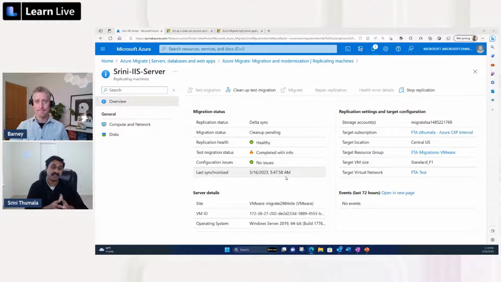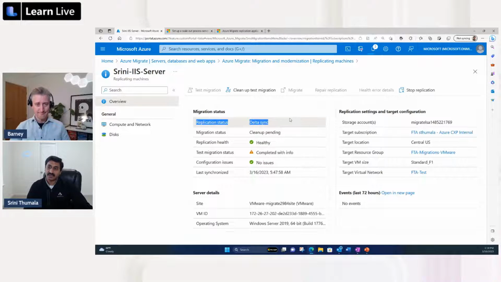Thanks for bringing that up, Bonnie. Cost is an important factor when it comes to using your resources in Azure. It's an OPEX model. You are paying for what you are consuming. And some of the options, before we actually get into the migrate feature or the cutover.